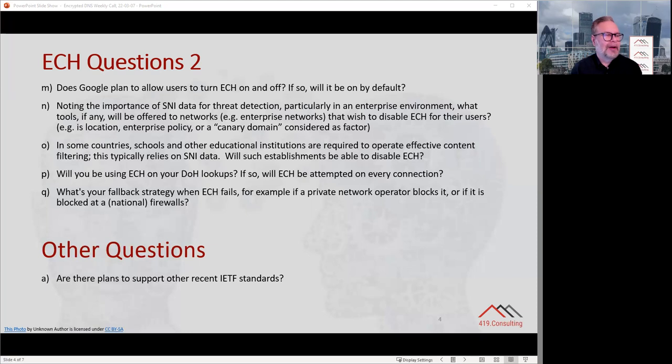And then the final one on the ECH related questions. What's your fallback strategy when, or say if, ECH fails? So for example, if a private network operator blocks it in some way, or it's blocked at a national firewall, or whatever the scenario is, if ECH fails, what is the fallback strategy?